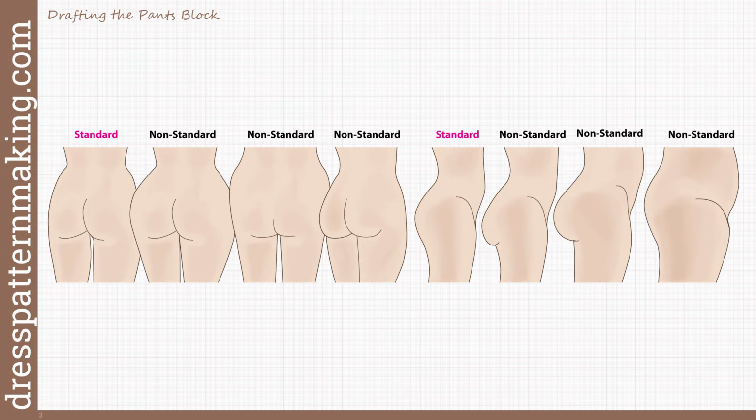The instructions in these videos are focusing on non-standard figures. Although I do draft a block for a standard figure, it is more for explanatory purposes. If you have a standard figure, you could also use these instructions, but you may find there's too much information for you. You could use a simpler method with less measurements and get the same outcome.